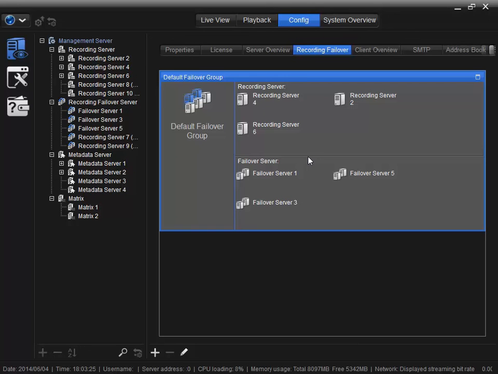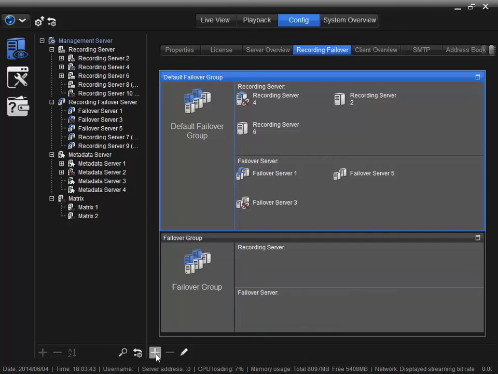The last step is to assign the recording Failover server to a recording Failover server group. Go to the Management Server, Recording Failover tab. All servers should be assigned to the default recording Failover group. If you want to assign more groups, add a new group by clicking Add.